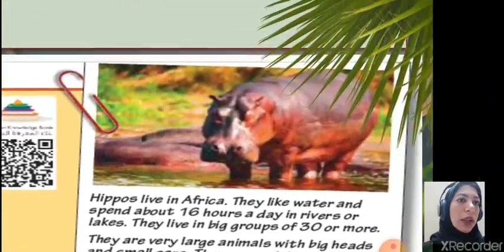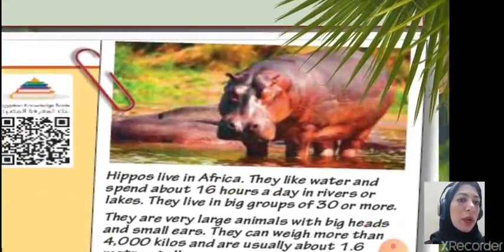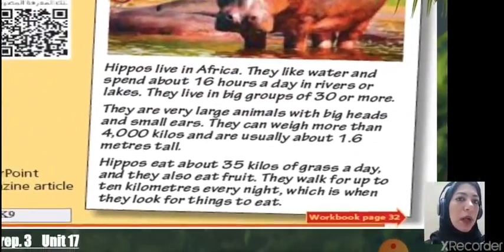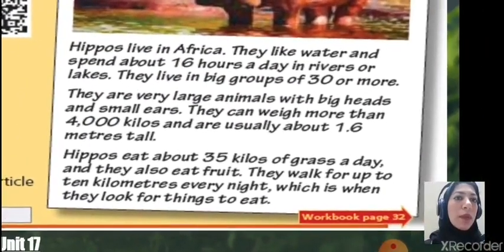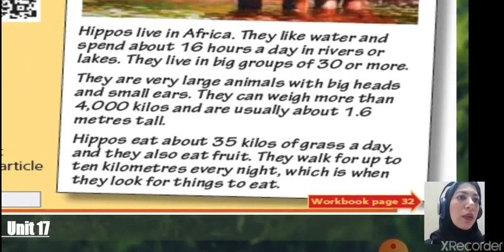Okay, now look at this. It's a hippo. We're gonna read about hippos. Hippos live in Africa. They like water and spend about 16 hours a day in rivers or lakes.